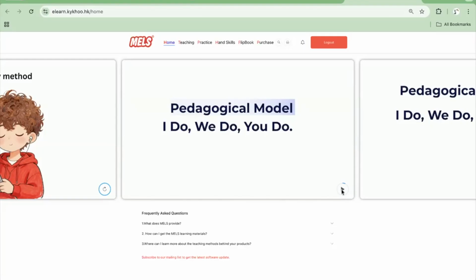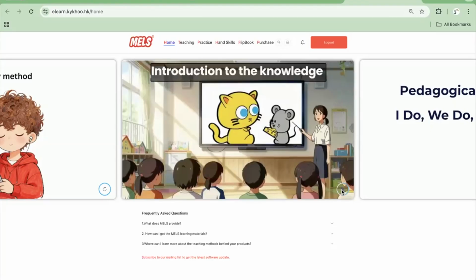Firstly, step 1, I do. The teacher will start to introduce some ideas. How could we do it effectively? When we talk about effective learning, of course, when we teach children, parents send children to kindergartens. Mostly, we have to assure them that the children can really learn. We can see the learning outcomes.